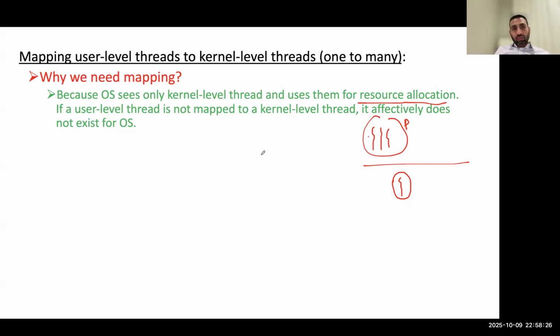So that's why we need to map these user level threads to the kernel level threads, right? But how we do the mapping is a different question. Here we are just first talking about why we need to do mapping, because the kernel only entertains the kernel level threads for resource allocation.